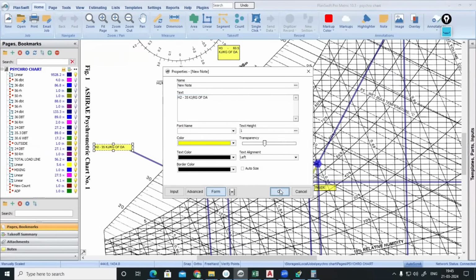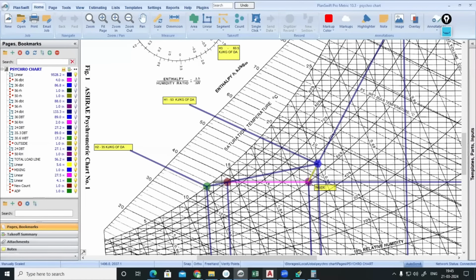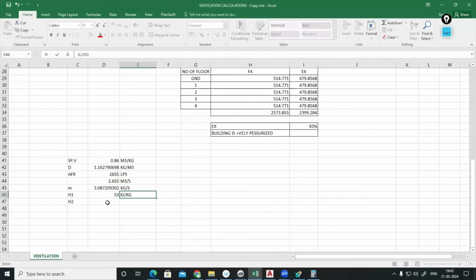any number you can provide, this is for class. H2 is 35 kilojoule per kilogram, so I'll be considering that as 35. Now the total heat to be removed is the mass of air multiplied by H1 minus H2. H1 is this much minus H2 is this much. So we need 55.